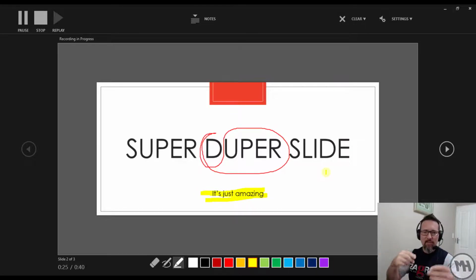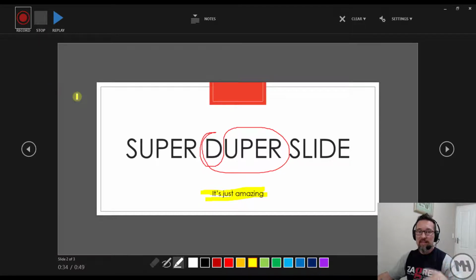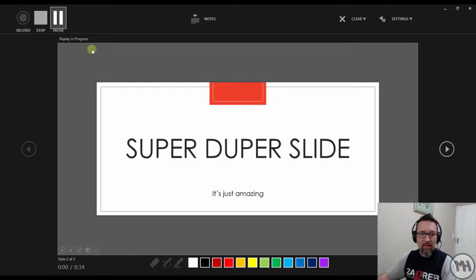So what I'm doing is I'm recording myself talking about each slide, one slide at a time. At any point, I can pause. I'm not paused, but that's paused. I could keep recording. I could stop. And then, of course, I can replay that slide. If I want to replay the slide, I hit the replay button, and it'll then go through and replay that for me.